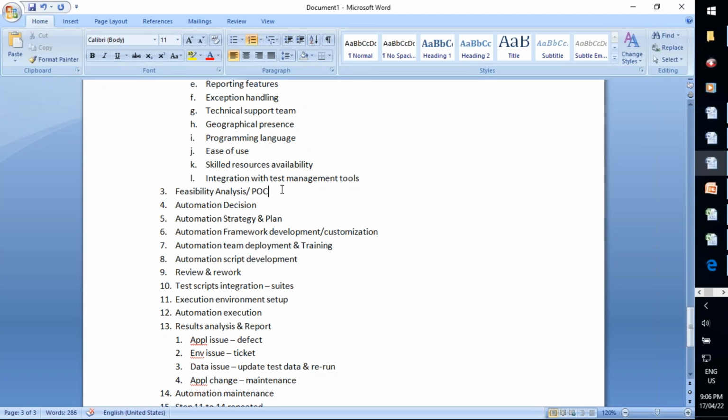And also you can find how much time it will take to automate one case, and how much time it will take to execute one case by using automation. So that also we can find from this feasibility analysis. And from this we can prepare the ROI report, and that will be shared with the client, and the client will approve the automation project based on that ROI report and the feasibility analysis report.